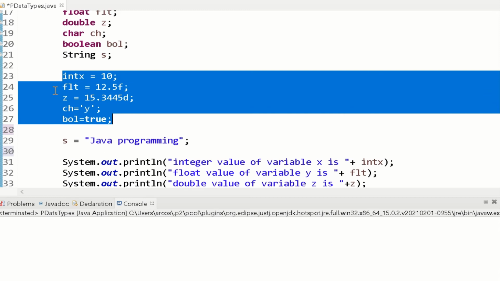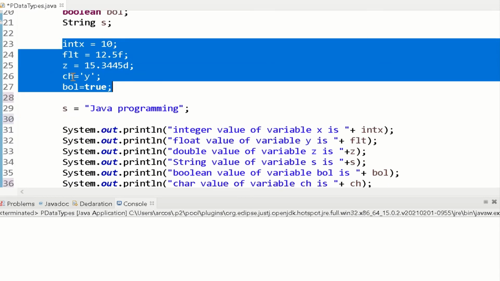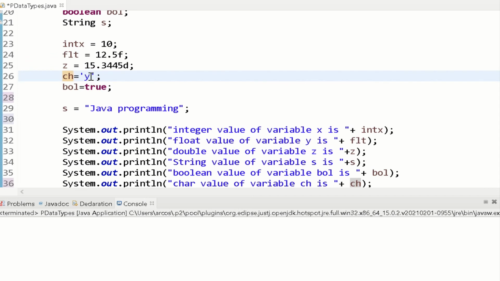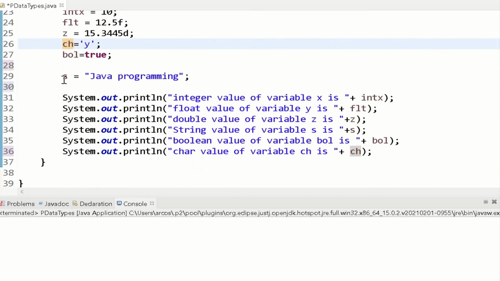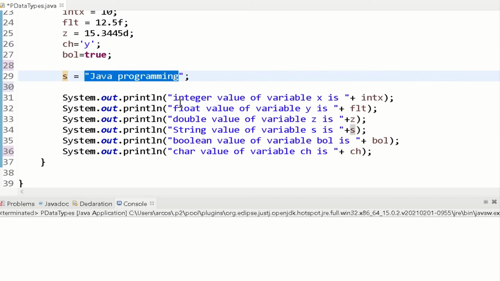So we have integer, float, Z is our double, and CH is our character char, and then bool for our boolean. And then we also have a string variable, which is initialized as Java programming. So let us try to output or to run the result of this program.